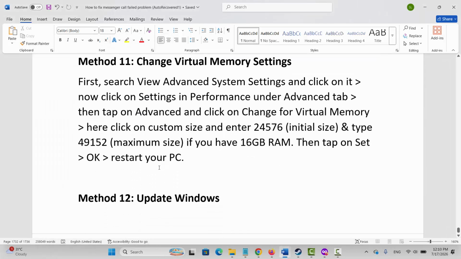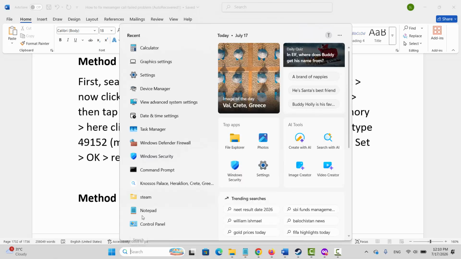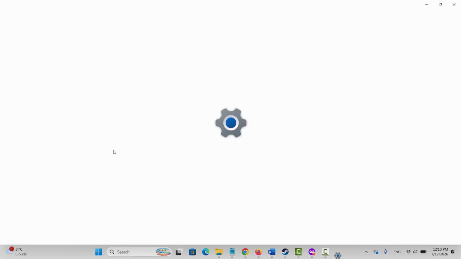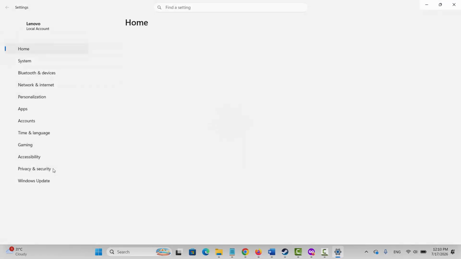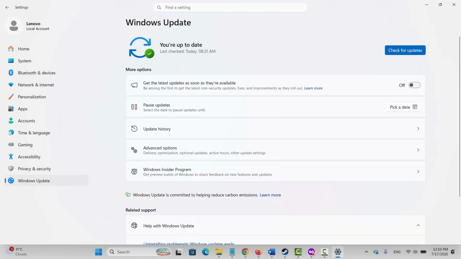Next method is to update Windows. Make sure Windows is up to date. For that, go to the search for settings. After that, here you have to click on Windows Update option, click on check for updates.